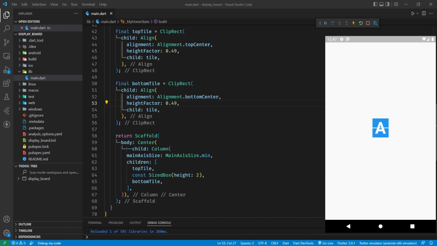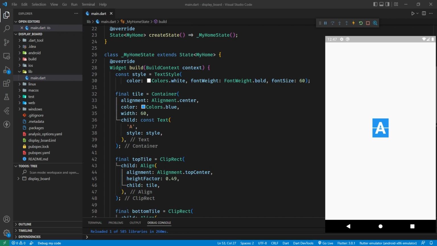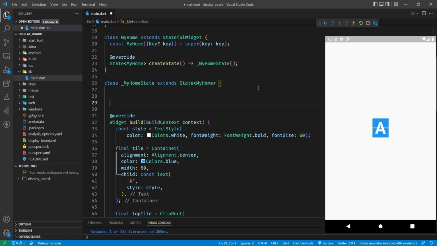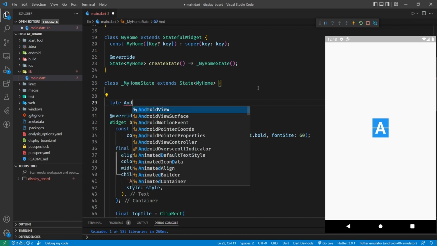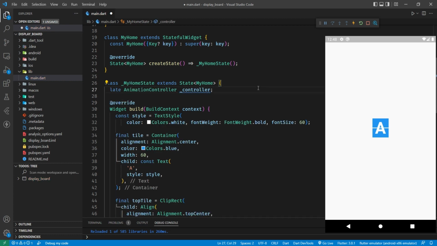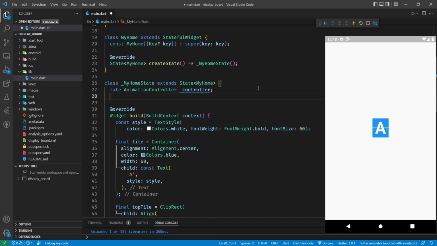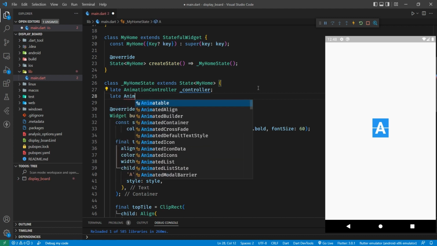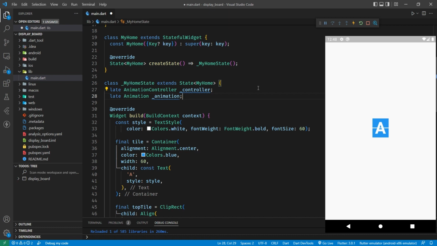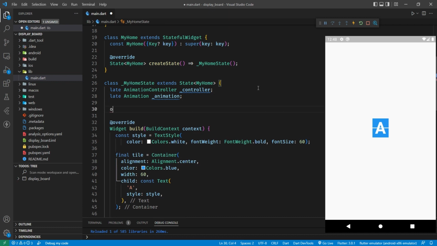Now we need to animate it. So let's come to the top of our state. And to animate something, we need an animation controller. So let's set this up. It's going to come in late, but we are going to set it up. Animation controller, which we will call controller. In fact, I'll put an underscore there because it is going to be private. That's fine. And we're also going to have an animation, which we will call animation. Those are going to need to be set up.